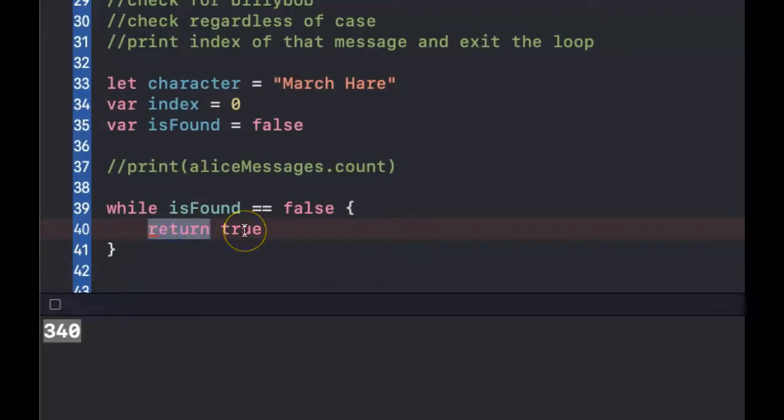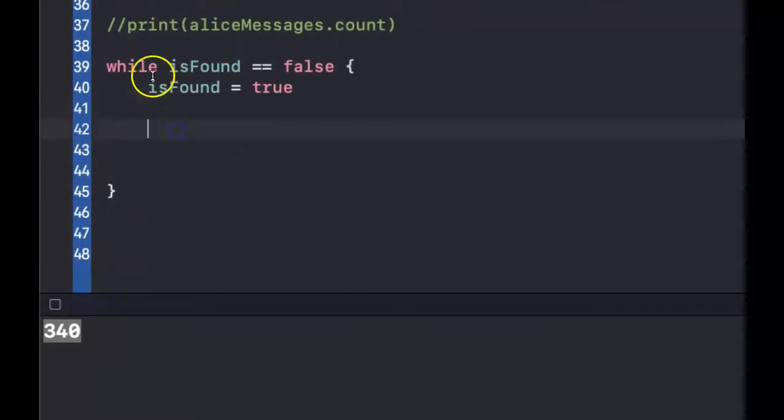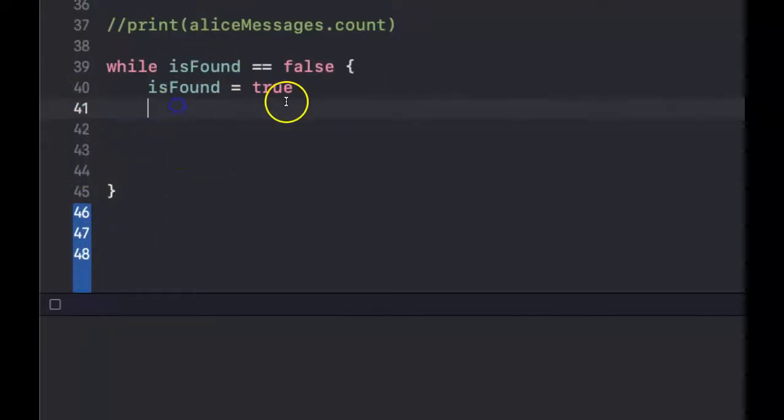Oh, I don't have to return true. I have to say isFound is equal to true. So I'm setting isFound to true immediately. So it says while isFound is false, then loop through, it's found, and then it just kind of bails out. So I'm just doing that to protect myself so that while I'm writing this code, it's not going to spiral out of control, even though I have to click play in this case for it to execute.